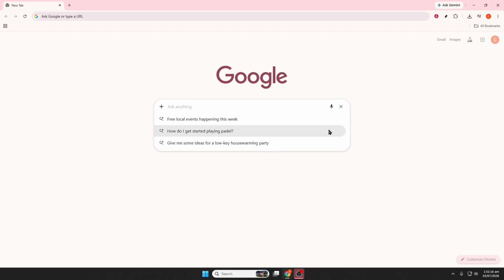That's how to turn off AI on Google, or at least reduce how much AI appears in your search experience. If Google updates its interface in the future, the exact wording or placement of these options may change, but the overall process will stay very similar.